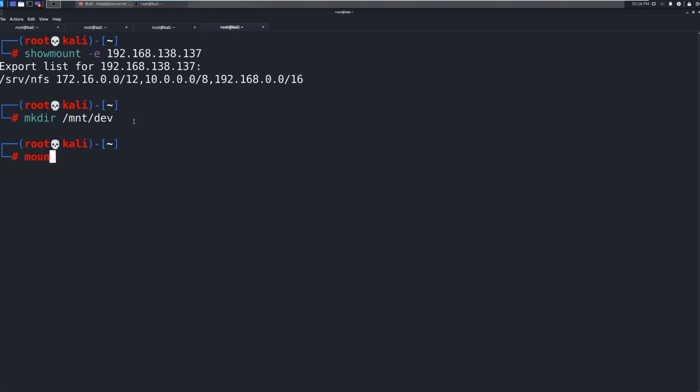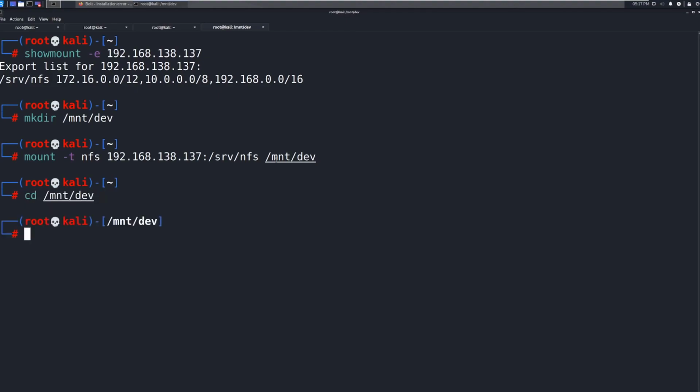Then we're going to mount this. So we're going to say mount -t nfs, so this is the type, it's NFS, and then 192.168.138.137. And then we're going to do /srv/nfs. So we're calling out on this machine the server NFS, and then we're going to put it in /mnt/dev, just like that. Now we can cd into /mnt/dev and ls, and you can see that there is a file in there. That file is called save.zip.